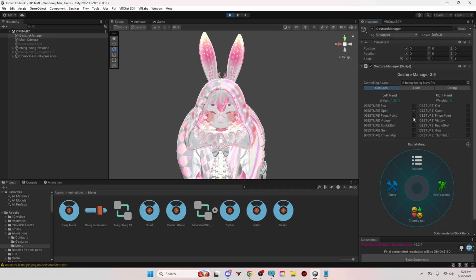As you can see, the gestures are working. And then if you combine hands with it, turns off the other hand, you'll never have any clipping. Yippee.